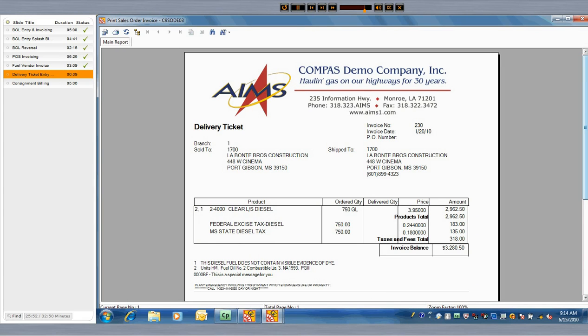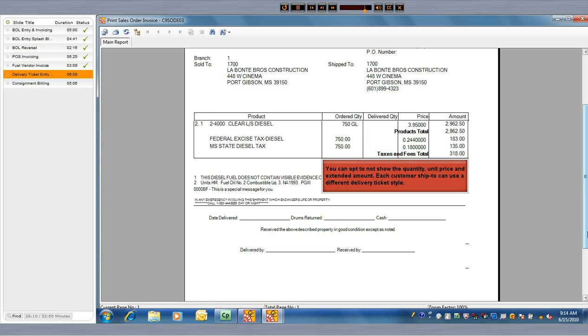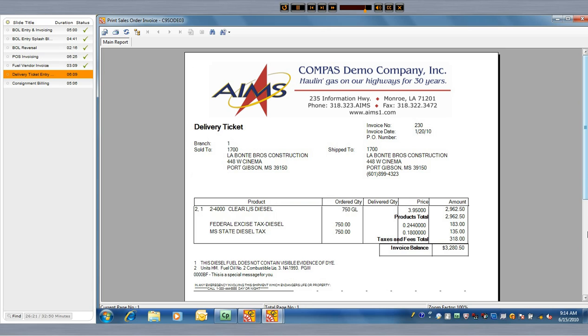Just like with point-of-sale invoices and customer statements, if you embed a bitmap file of your company's logo in Commander, it will appear up in the header of the delivery tickets. This delivery ticket is an example of a full ticket, meaning that the ordered quantity, unit price, and extended amount display. Other options are available to suppress the quantity, unit price, and extended amount. You can select different delivery ticket styles by customer ship-to. And at the bottom are your signature lines. So your driver goes off with the product, and when he returns, you will convert this ticket into an invoice.